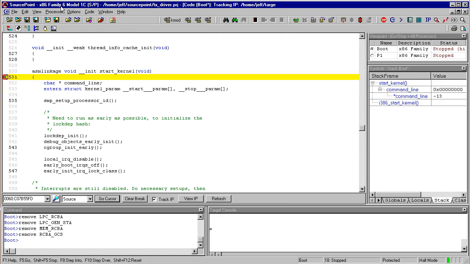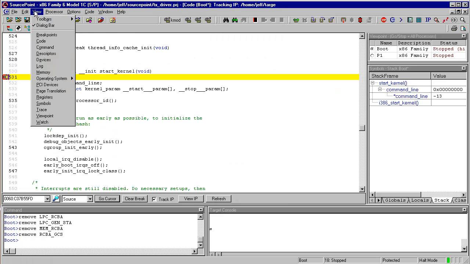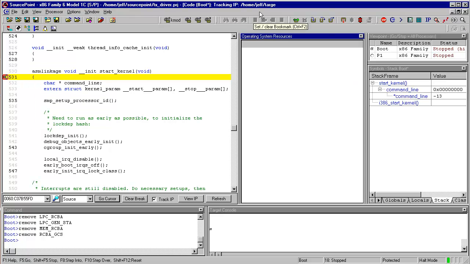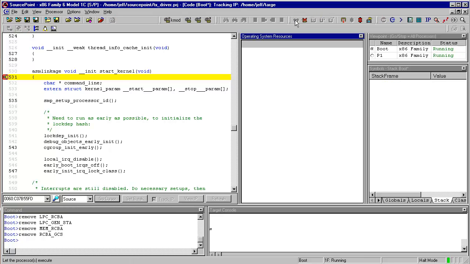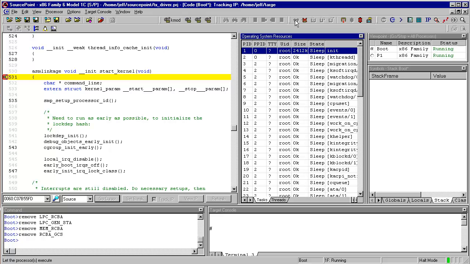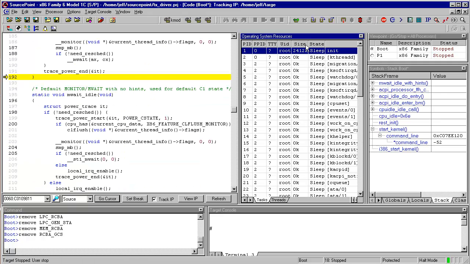Okay, we'll close that, and I'm going to open up an operating system resource window and fire off the kernel. We're running. Kernel's booting, and these are the various tasks that are running on the kernel. I'll just randomly stop. You can see the stack frame is showing us we're in an idle routine.